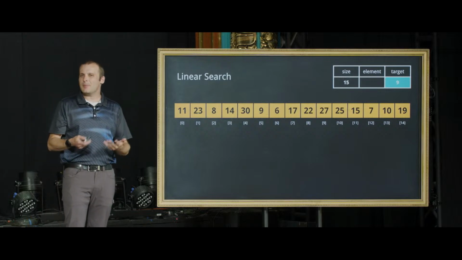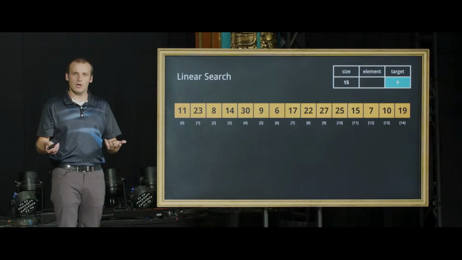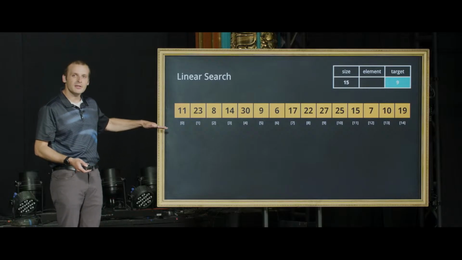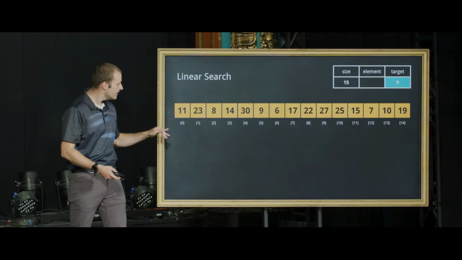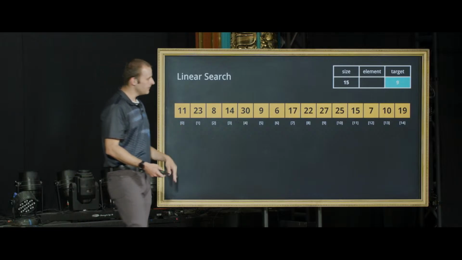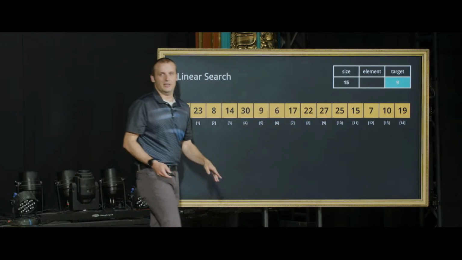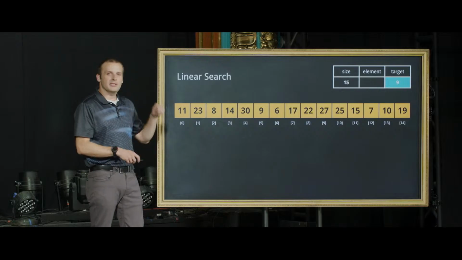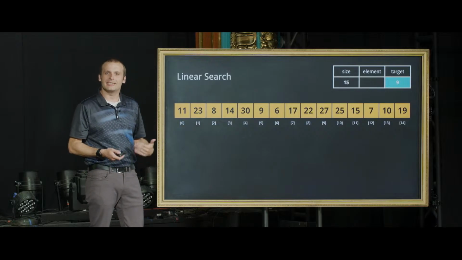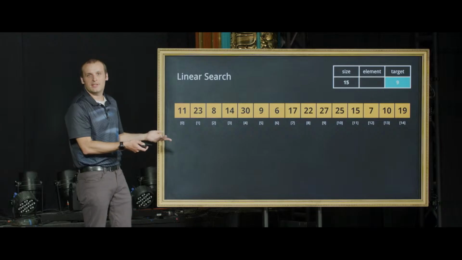In computer science, we typically start our counting from 0 for a variety of reasons, so we'll do that here as well. There are 15 items in this list that range from index 0 up through index 14. Those are the addresses, the numbers on the houses as we walk by and check to see if 9 lives in any of these houses.